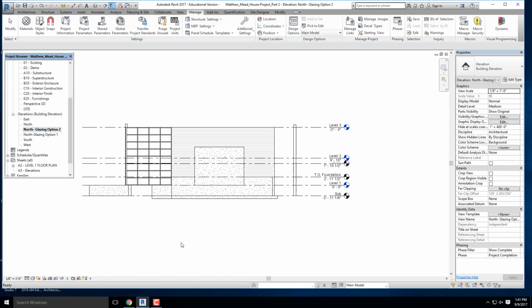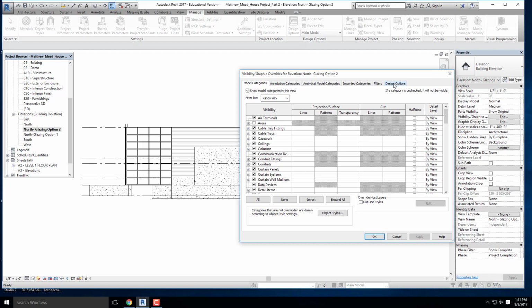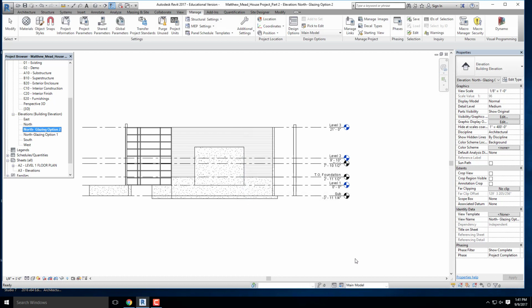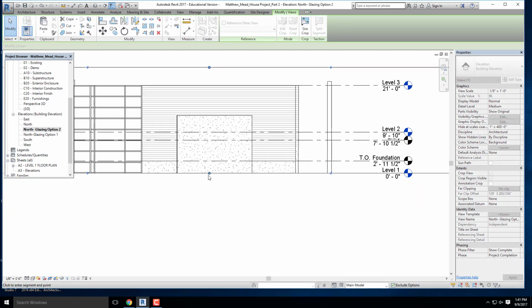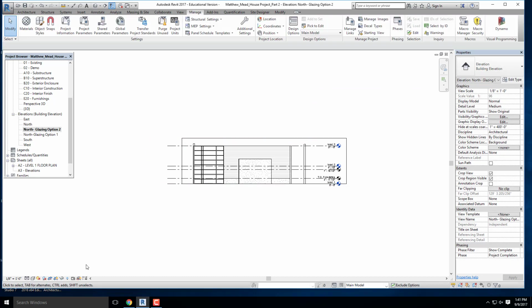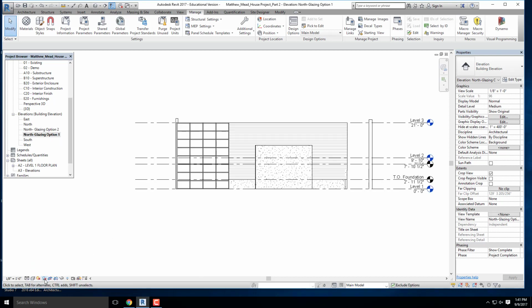So now, how do I display my design option for this view? If I go in my view and I go over to my visibility graphics, I can then go over to design options and I can select my alternative glazing option. I'm going to go ahead and hit OK, and that will change my glazing option in this view. Okay, so I'm going to quickly clean this one up as well, and now let's maybe make these realistic so we can get some color. Let's make this realistic, and let's also make option 1 realistic.